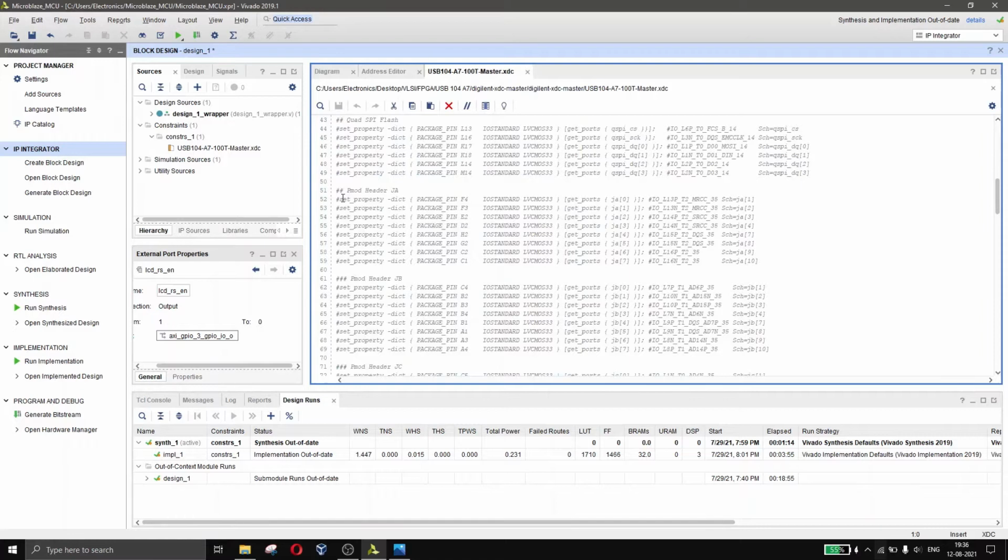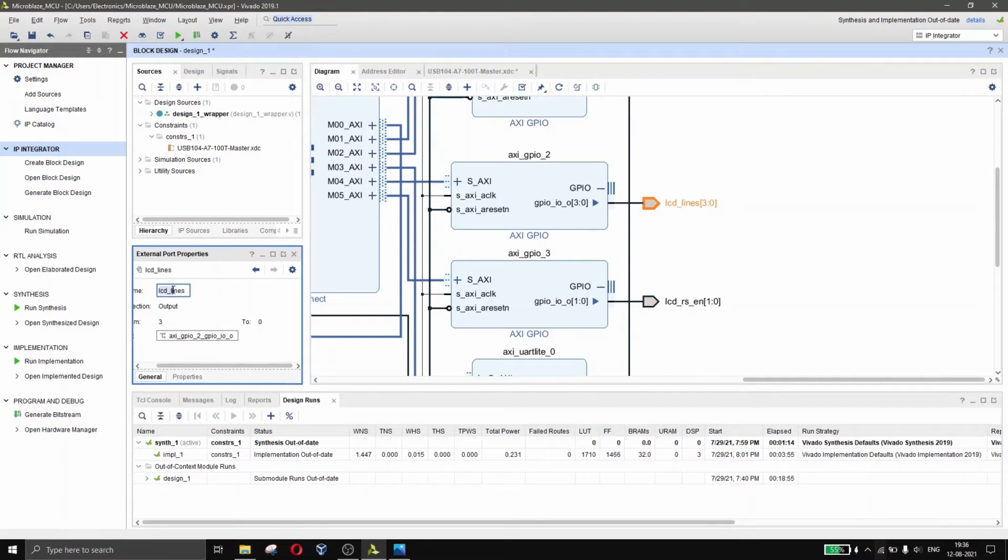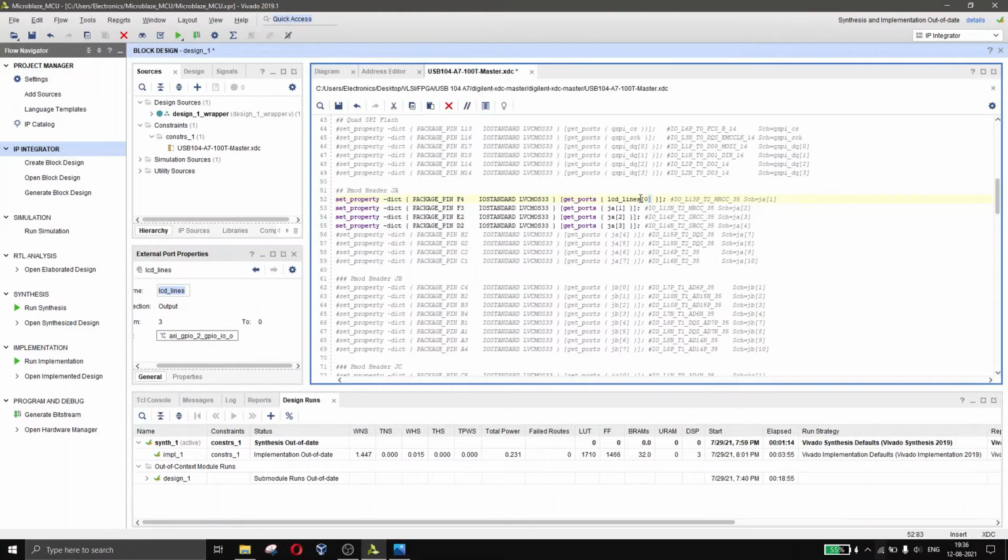So just uncomment these. Instead of JA, we'll write LCD lines. Just make sure it's the same as this name, LCD lines. Yes, LCD lines. I'll just copy this so that it's not wrong. LCD lines, same way.